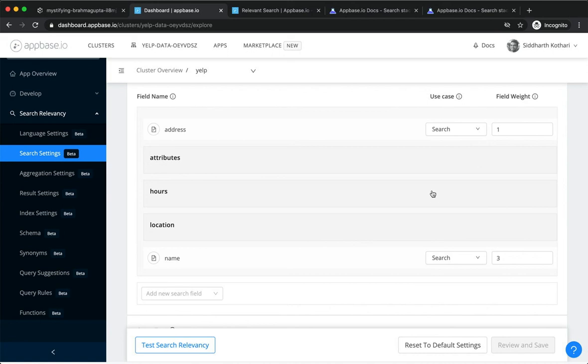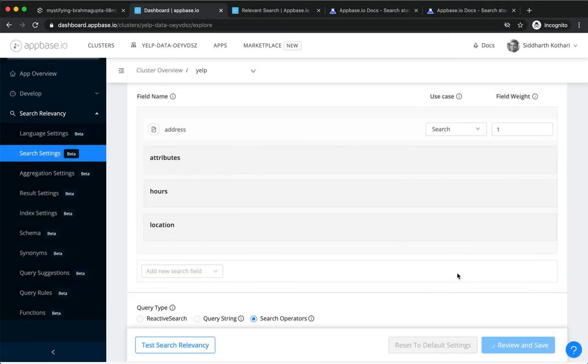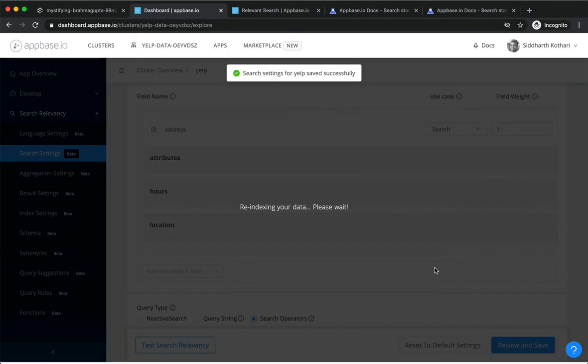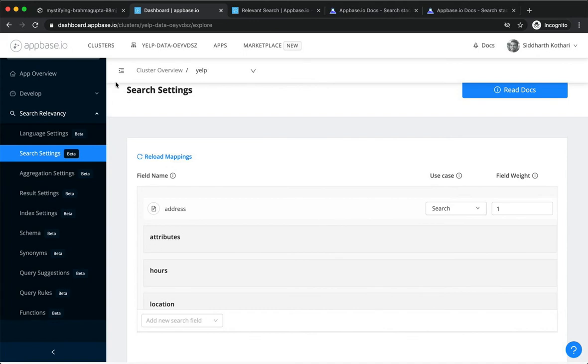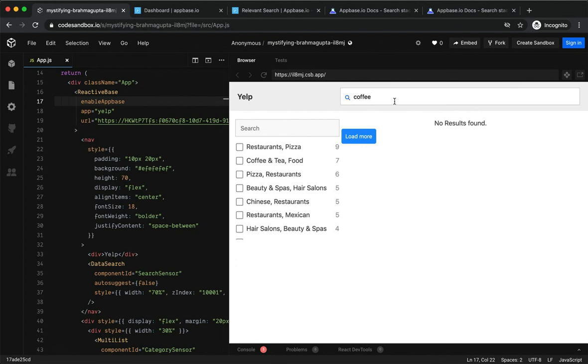To really be sure and to test this in a very different way, let's say we get rid of the name field from our search. Once this re-indexing is complete, it should no longer find results when we search for coffee and tea, unless maybe an address has those results. But at the very least, we should see something different than what we are seeing here. So we'll try this out. We'll search for coffee this time, and we can see no results are found.